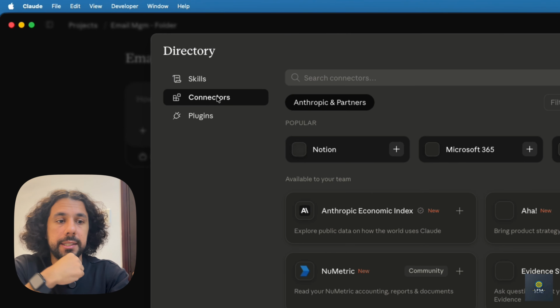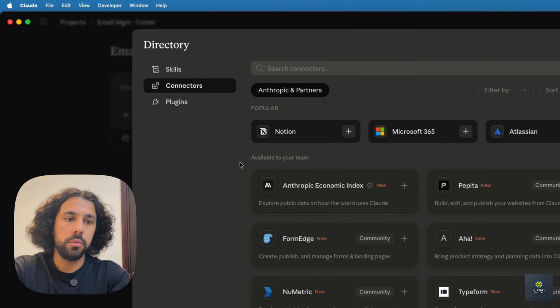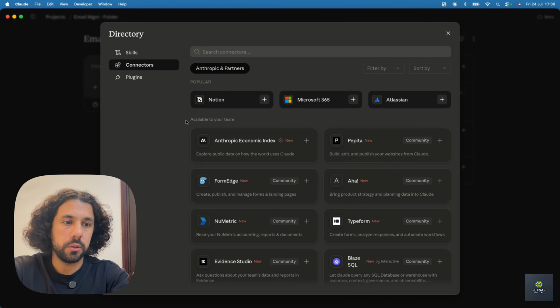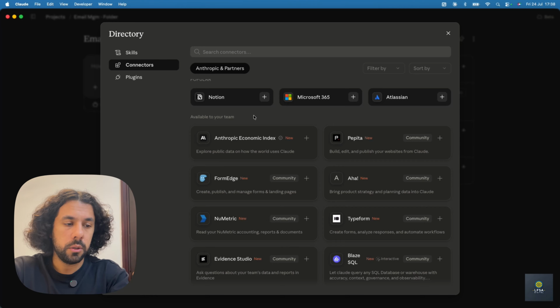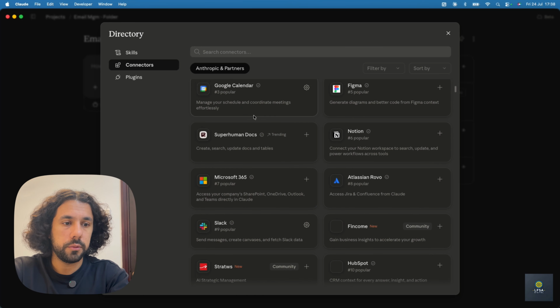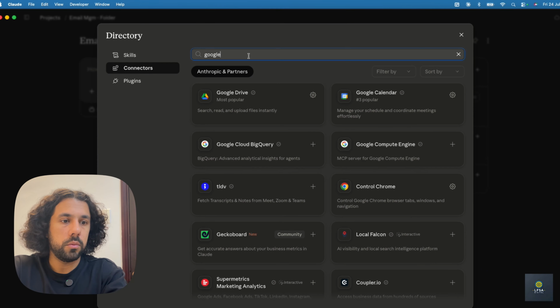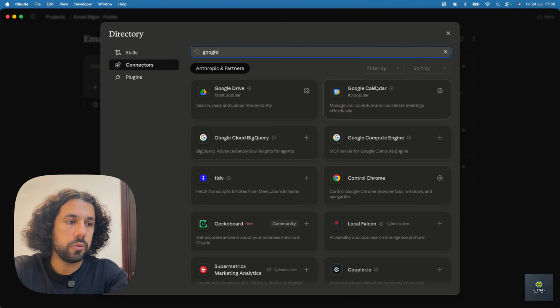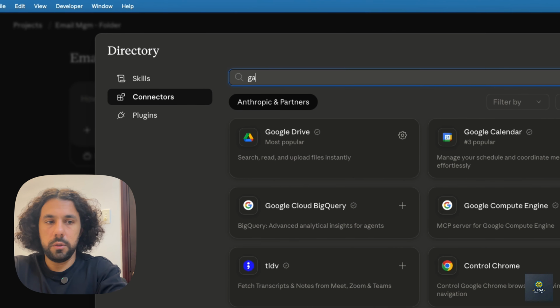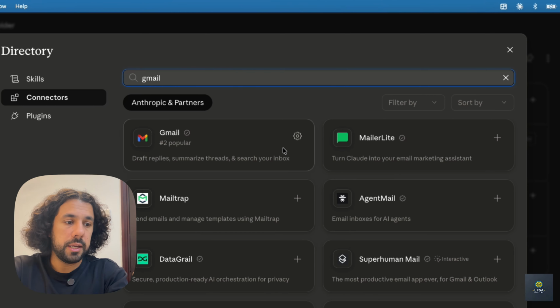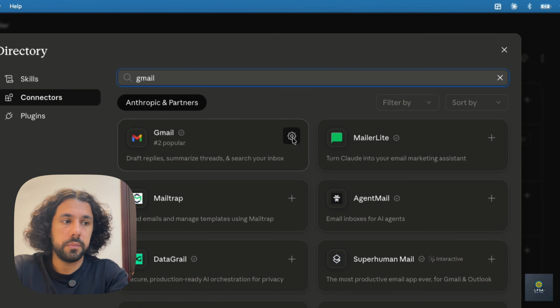Connectors, on the other hand, as I said, are access to other pieces of software. So as you can see, Notion is one that I don't have and it's quite popular, so I should click on the connect button here to connect to it. But here you have all the most famous ones. If we look for Google, you're going to see that you have Google Drive, Google Calendar, and even Gmail. You don't see the plus sign here because I already have those connectors myself.